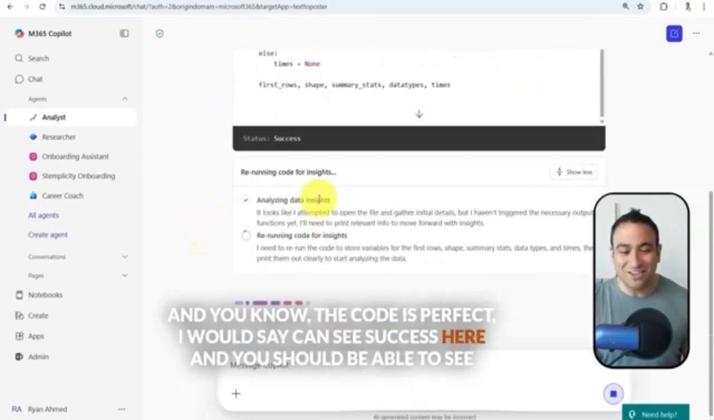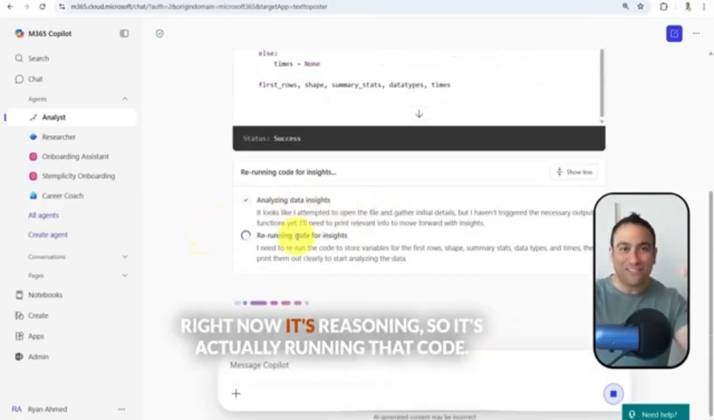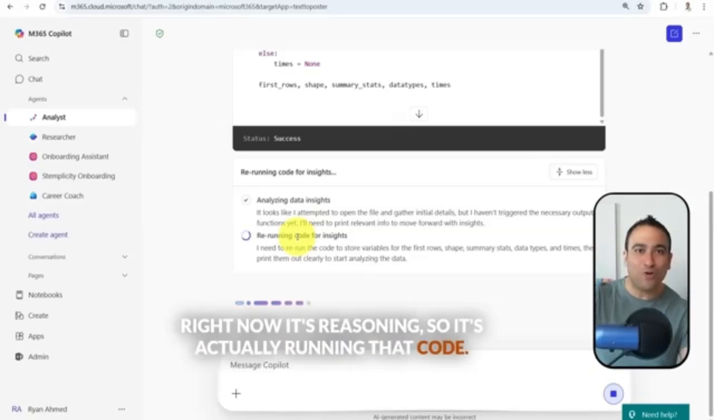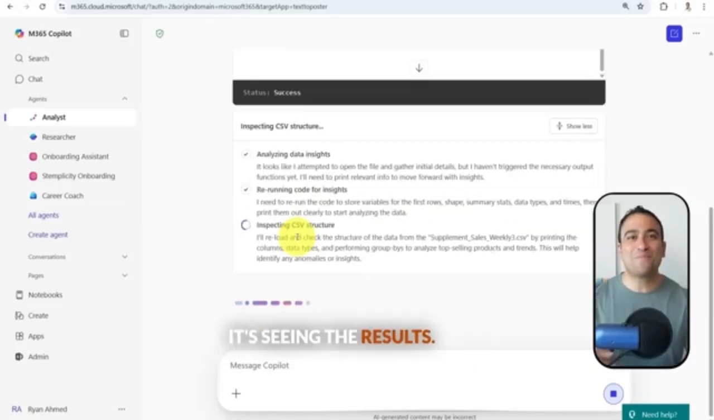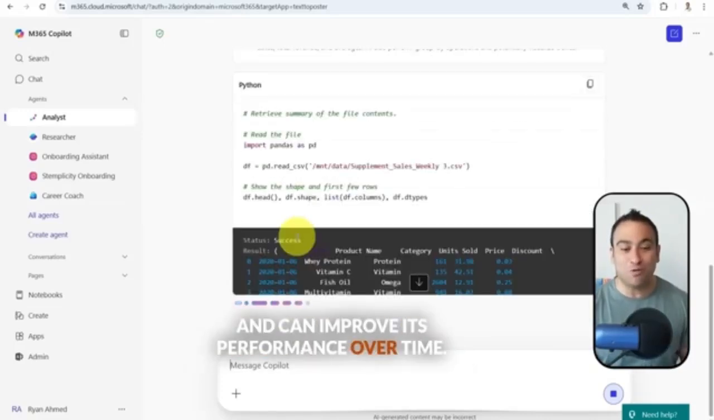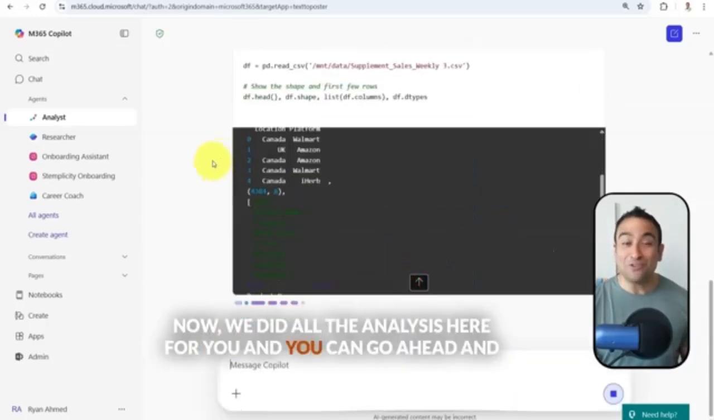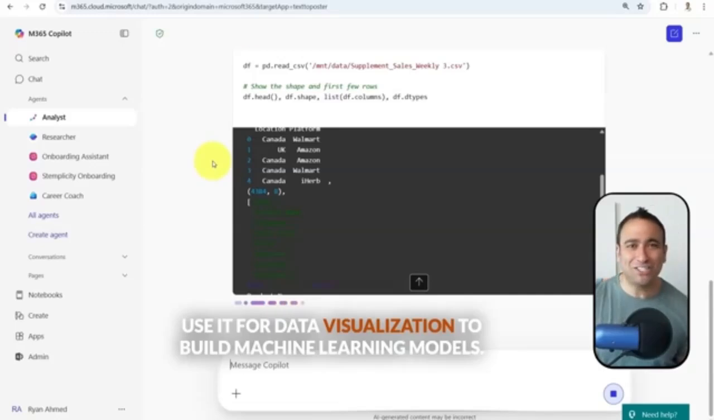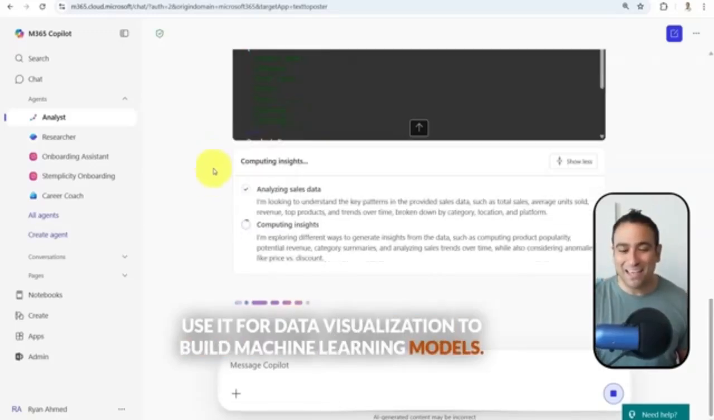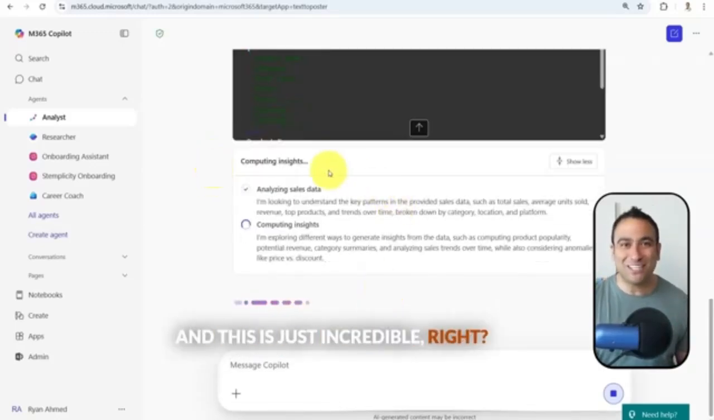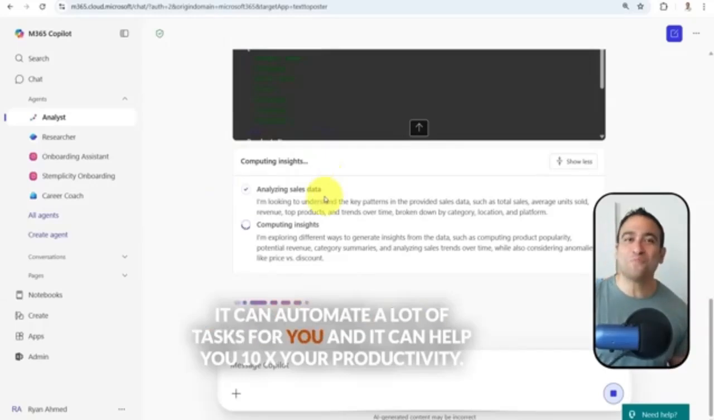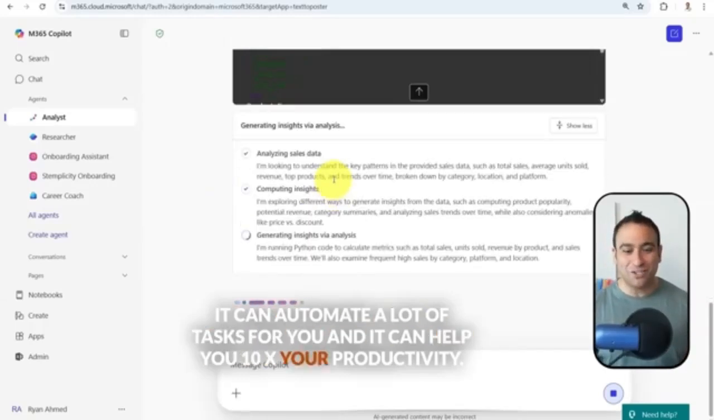You can see success here, and you should be able to see right now it's reasoning. It's actually running that code, seeing the results, and can improve its performance over time. So here we go. Now it did all the analysis for you, and you can go ahead and use it for data visualization and to build machine learning models. And this is just incredible, right? It can automate a lot of tasks for you, and it can help you 10x your productivity.